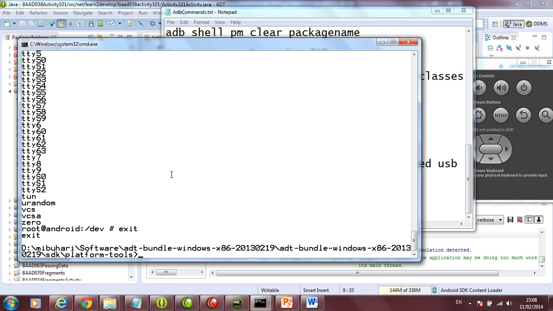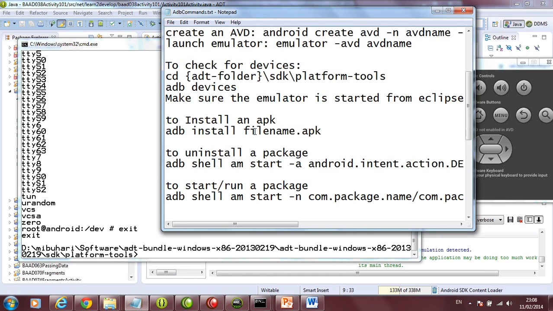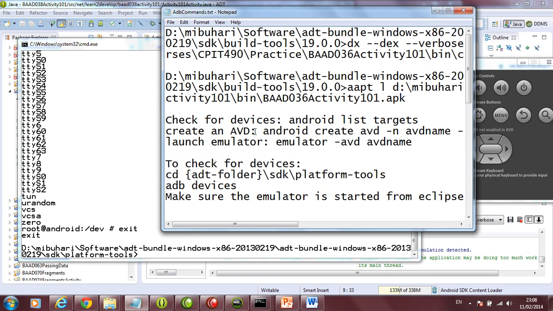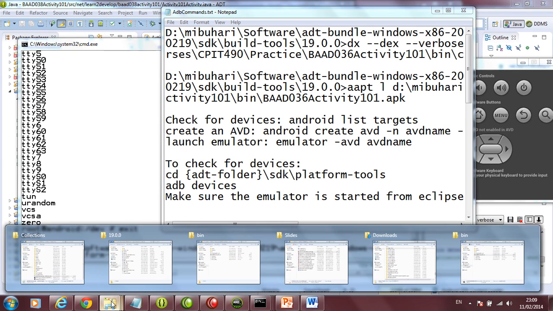You can also check whether SQLite is running or not, all these things from that command shell, which is adb shell. So now we have seen the shell. Now let's look at a few other things. You can also list the various targets using the android command.